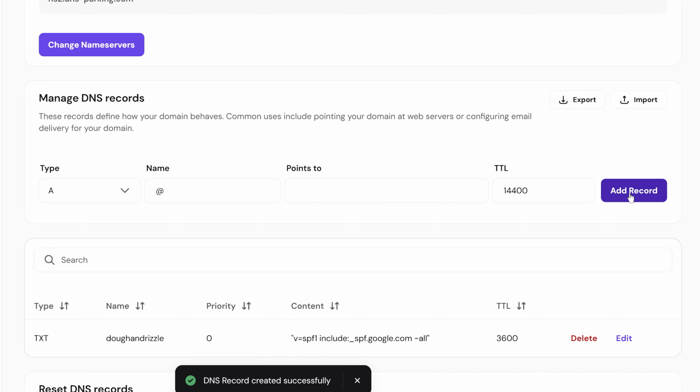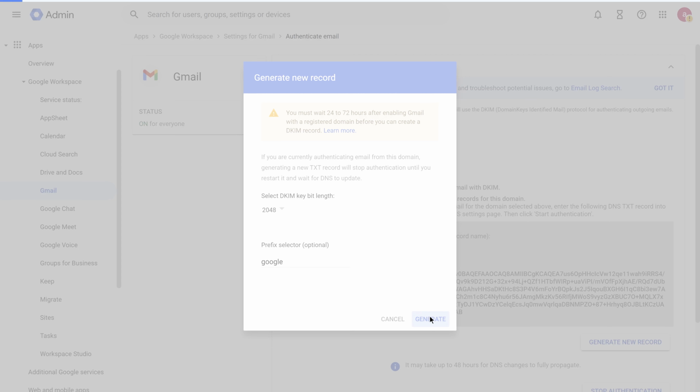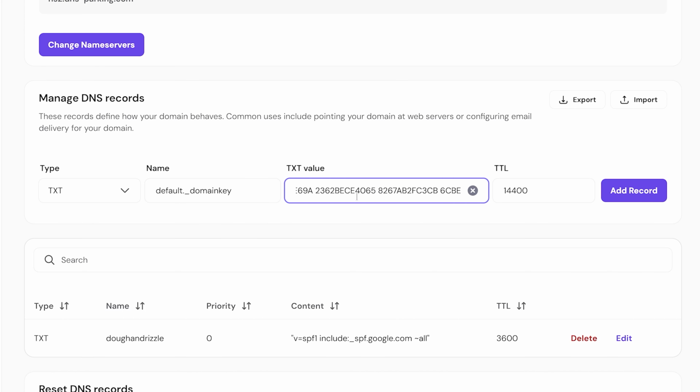Now let's add a DKIM, or Domain Keys Identified Mail Signature. Essentially, DKIM verifies that the email wasn't tampered with in transit. For me, I'll need to log into the Google Admin Console. I'll head over to Google Workspace and generate a new DKIM key. Back over to Hostinger, I'll have to add another record. It'll be a TXT record, and the name will be default_domain key. I'll copy and paste the DKIM key I grabbed from the admin console into the TXT value field, and I'll set the TTL to 3600 again. Click Add Record, and we're done.